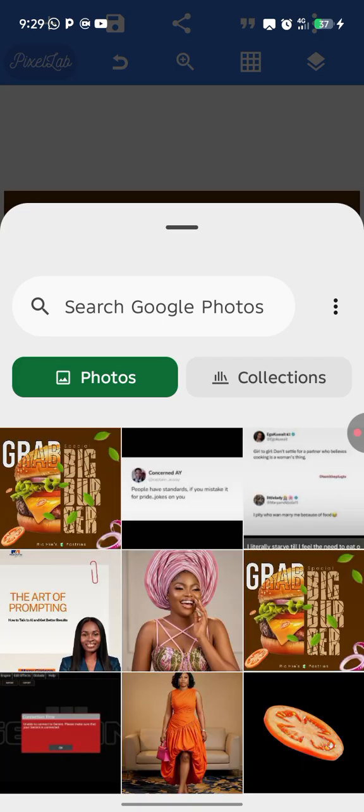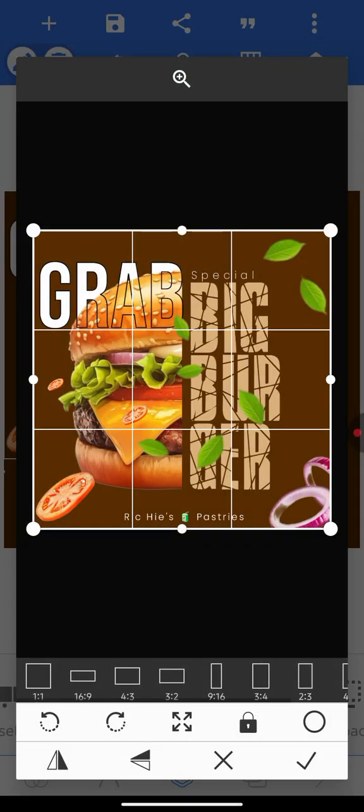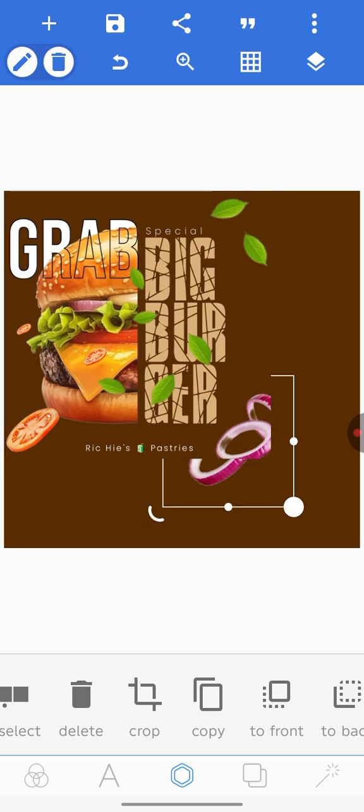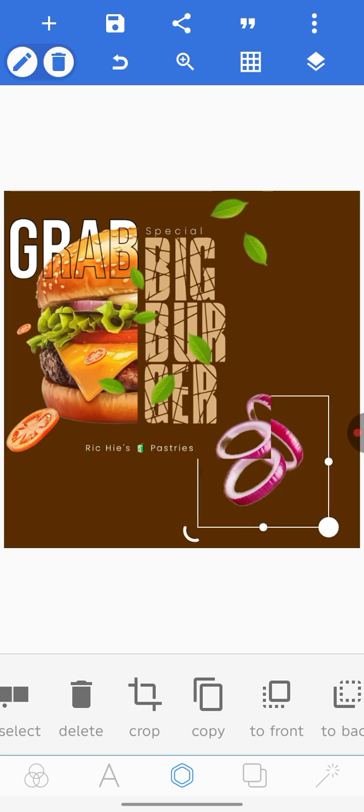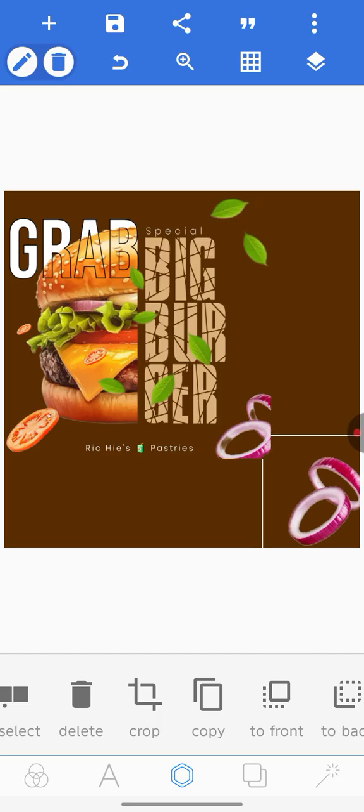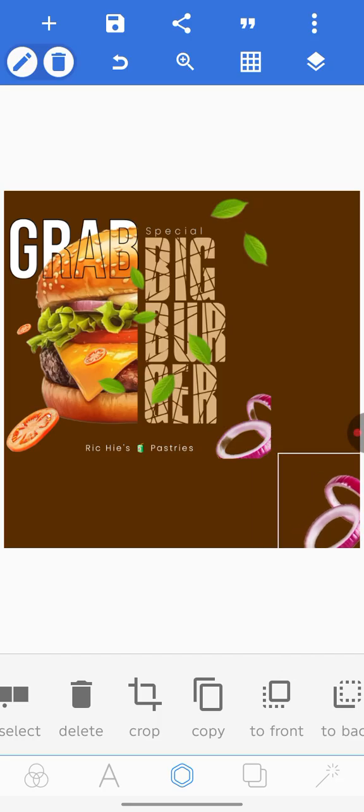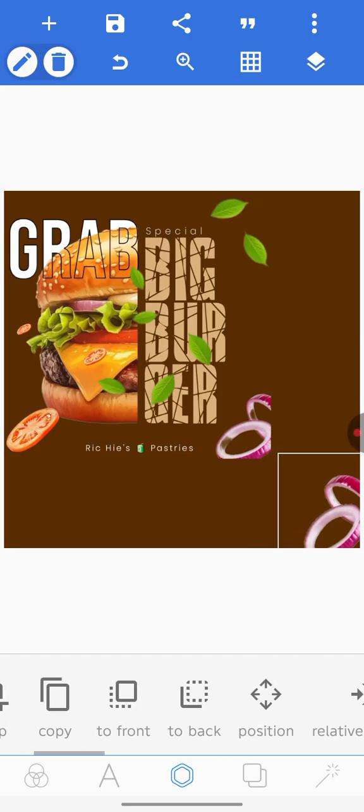Don't forget, oh, we didn't import our reference. Don't forget to always import your reference. So you import them so that you won't make mistakes. Now as you can see, this way you're seeing where the onions is. You keep it exactly there.